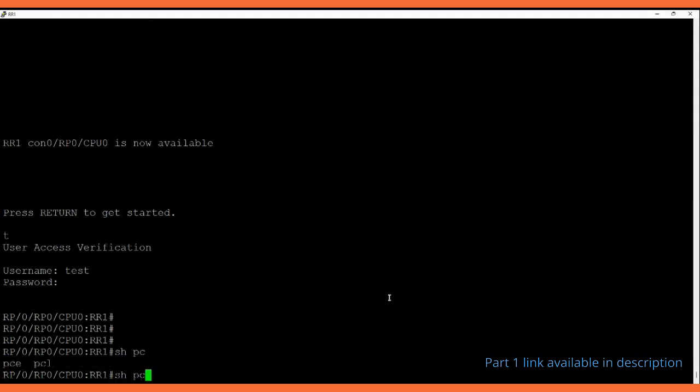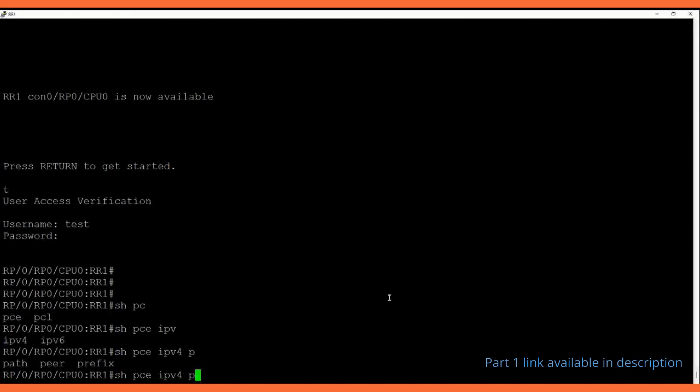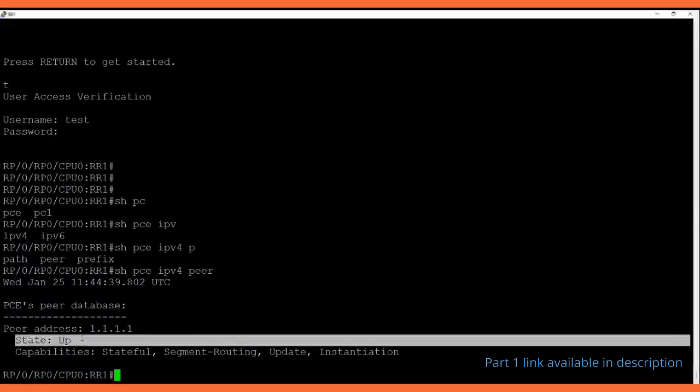Check the show PCE IPv4 here. With this command, we can verify whether the client state is up or not. We can see that the state is up. Let's check here also, show ISIS segment routing. So segment routing, show traffic in segment routing.